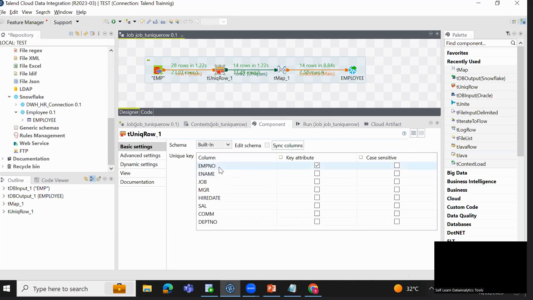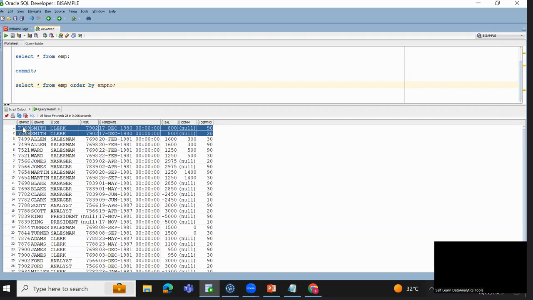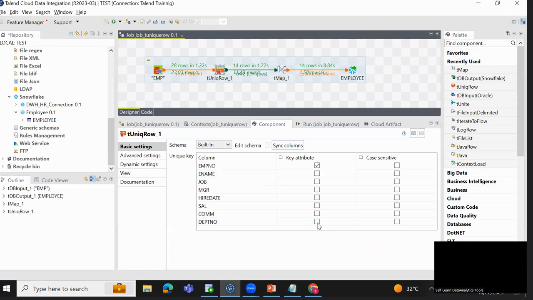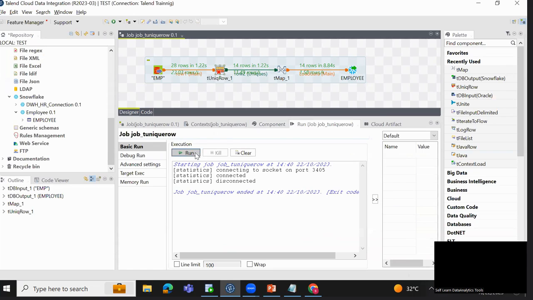So earlier I considered duplicates based only on employee number. If I see duplicates based on employee number, then these two are duplicates. But based on employee number and department number, these two are unique. So let me enable the checkbox called key, and run this.